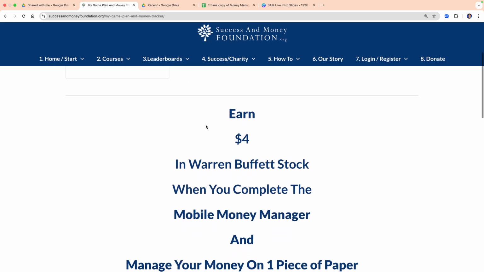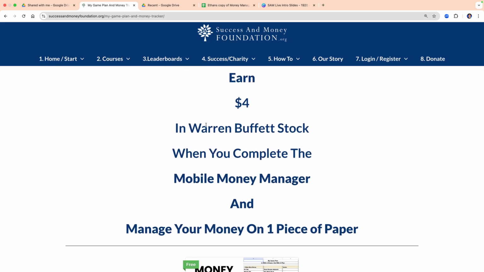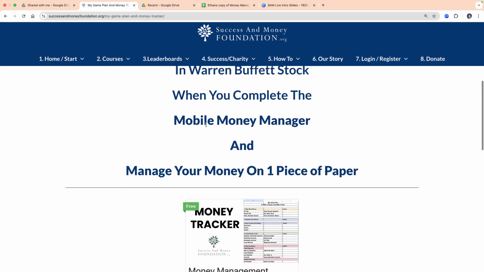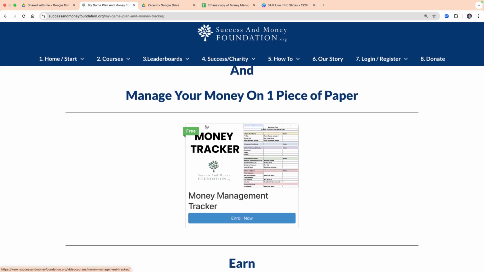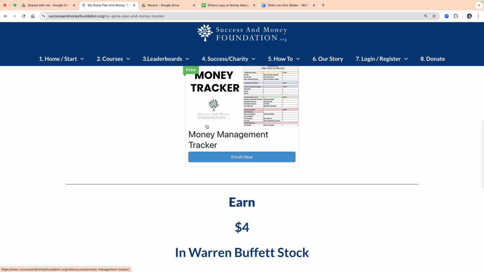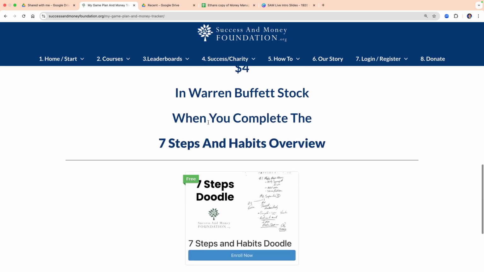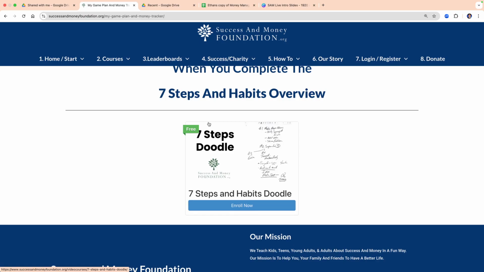But what's so important too is there is a tutorial that's going to take you all through this, and you can earn some Buffett bucks for simply watching the Mobile Money Manager and the Manage Your Money on One Piece of Paper. Plus you can earn another chunk of money when you go through the money tracker and understand how the 7 habits really work and how they work hand in hand as they go back and forth.